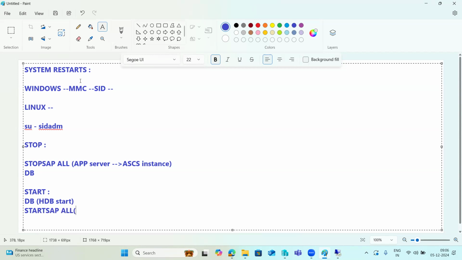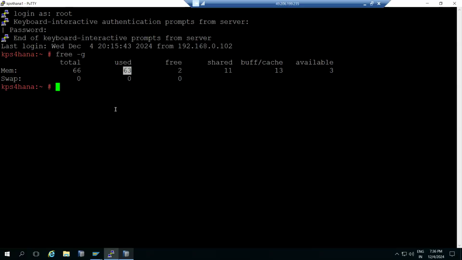If the kernel version is above a certain version, as in S4 systems, we need to use the sapcontrol command. But here the kernel version is 754, so we can use the startsap all and stopsap all commands here.